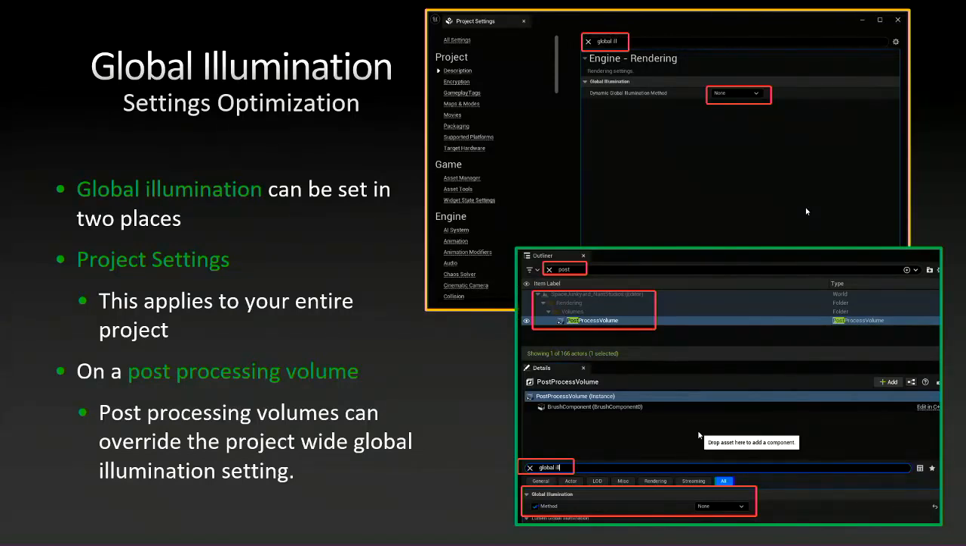Global illumination allows you to pick if you want a dynamic global illumination method. If you're going to go for baked lighting, just go for none. But if you need more dynamism to your scene, pick Lumen.